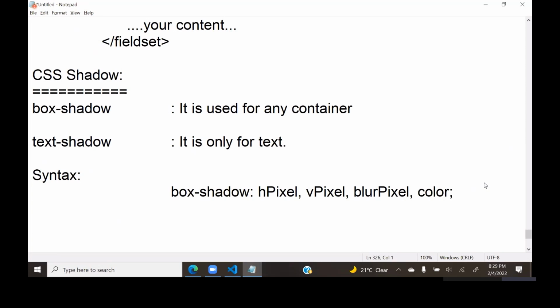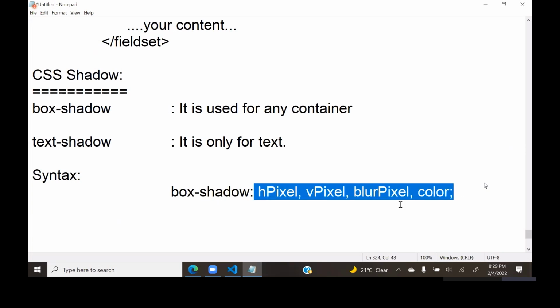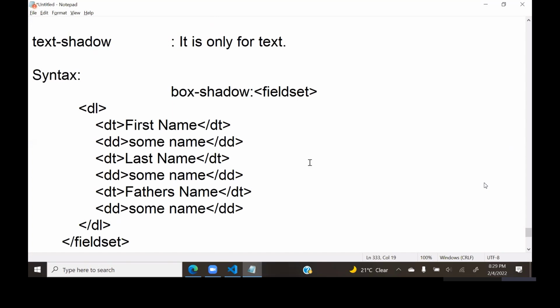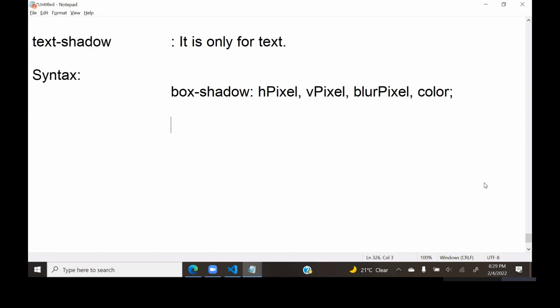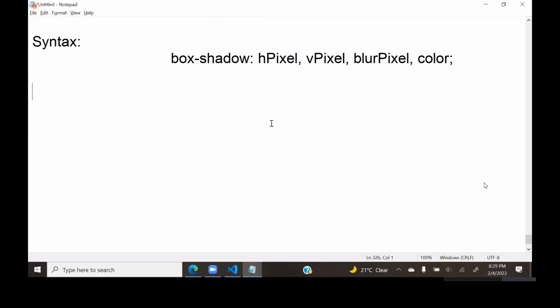Horizontal pixel, vertical pixel, blur pixel, and color. These are the values you have to give in the same order. First value horizontal pixel, second value vertical pixel, third value blur pixel. You will see what those are. You have to do the same for text shadow also. Text shadow also uses the same.